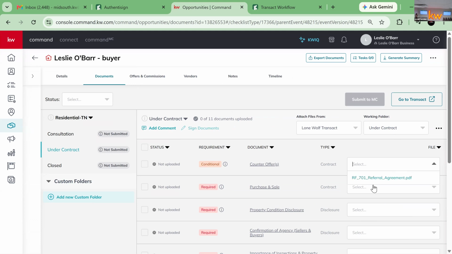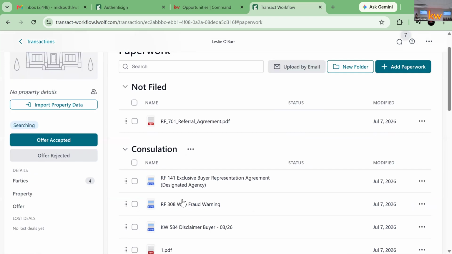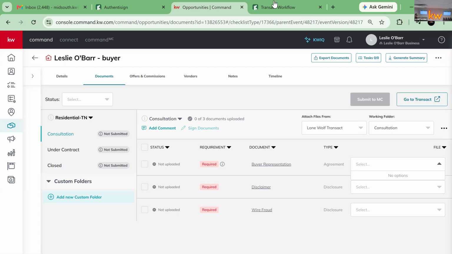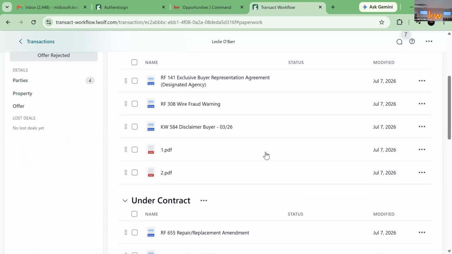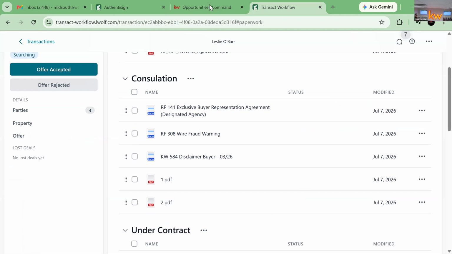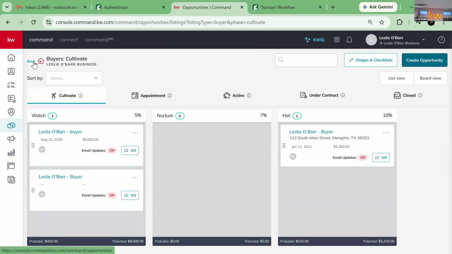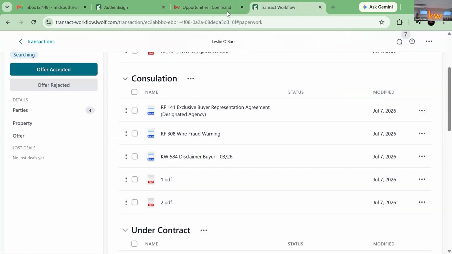So anything that is in the folder that you are trying to upload, whichever folder it's in in Transact is where it's going to show up in the drop down in Command. So if it's in the under contract folder signed, it'll show up there. And if it's in the consultation folder signed, it'll show up there. So you just have to make sure that you're filing things into the correct folder in Transact in order for them to show up in the opportunity where they need to be. And that is pretty much how to do everything you'll need to do in Lone Wolf.